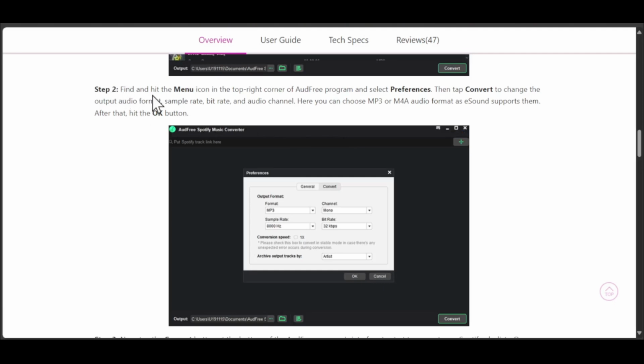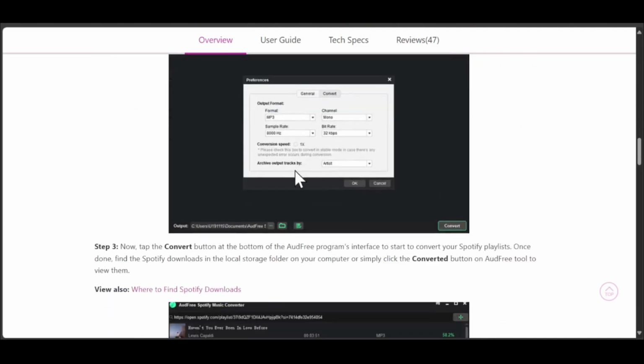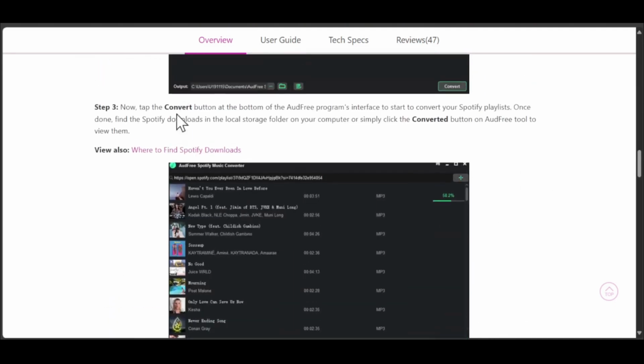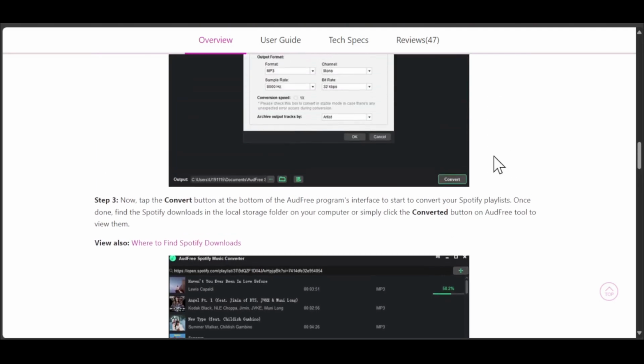After that, you can find and hit the menu icon on the top right corner of the Audfree program and select Preferences. Then tap Convert to change the output audio format, sample rate, bitrate, and audio channel. Here you can choose MP3 or M4A audio formats as Esound supports them. After that, hit the OK button. As you see from here. The next and last step is to tap the Convert button at the bottom of the Audfree program interface, as you see from here, to start converting.